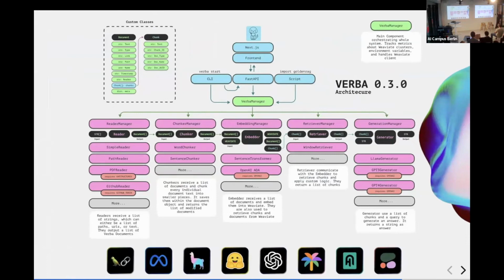So that's the overall architecture of Verba. We have a front end which is written in Next.js. Then we have several readers where you can ingest text, PDFs. We also have a GitHub reader. We are taking care of the right chunking, so that's nothing you need to do, deciding on what the input data is and what the right chunking technique is.